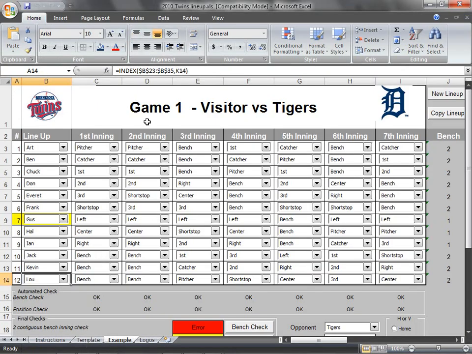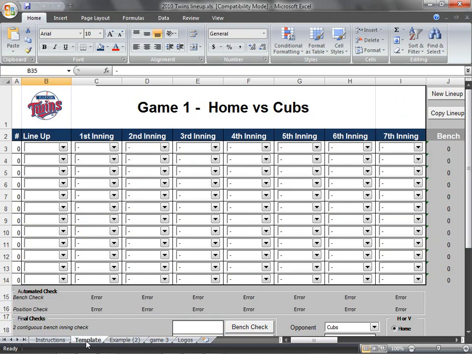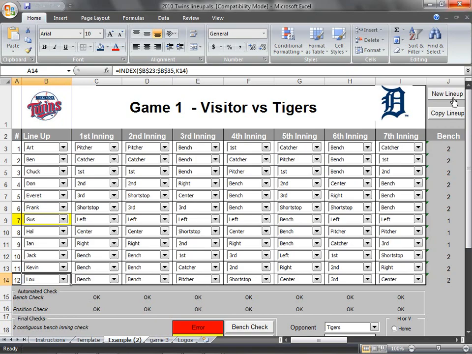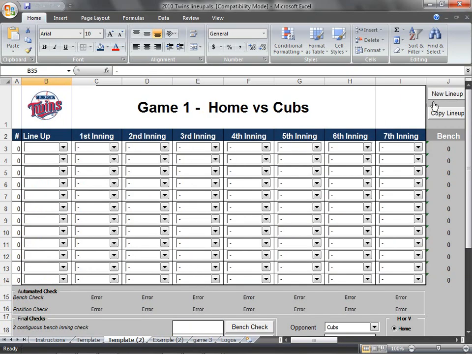Okay. And when I decide, you know what, I like this lineup that I had, I can click copy lineup, and that will take a copy of the lineup sheet that I'm on. So if I'm on game 1 and I want to copy game 1 for game 3, I just hit copy lineup, and then I can go here to game 3. Now if I want just a new, blank lineup, then I click new lineup from wherever I am, and that will take a copy of the template. So then I'm all set to go ahead and do my batting lineup and everything. And that's all there is to using the spreadsheet for your game lineup.